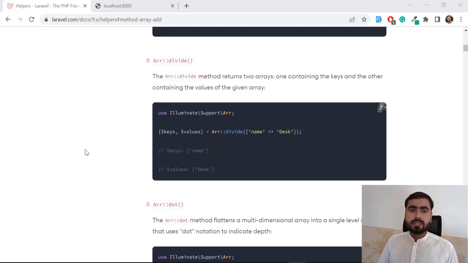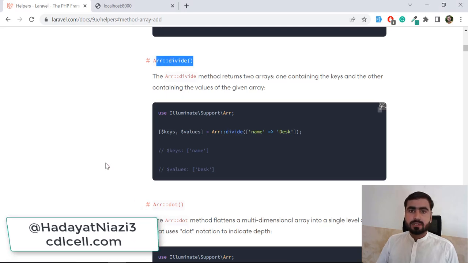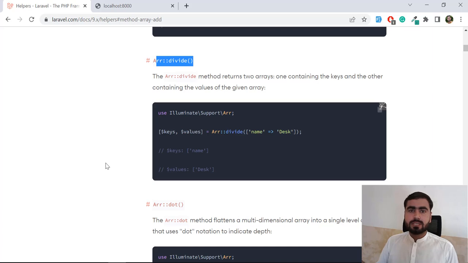Today in this video we are going to discuss array divide and array dot. What is their purpose and how to use them in the project? First, let's understand array divide.